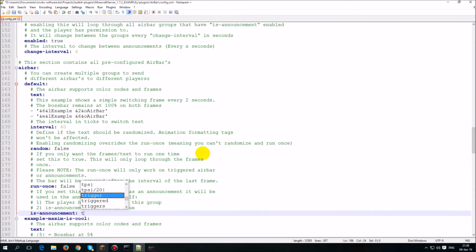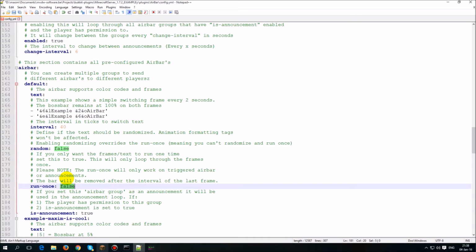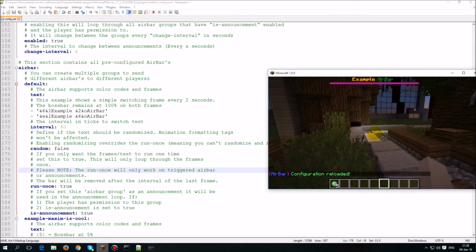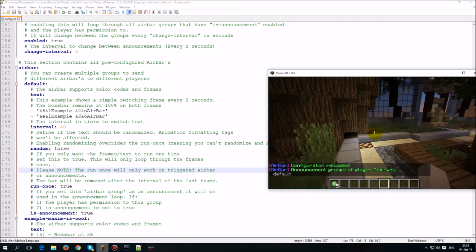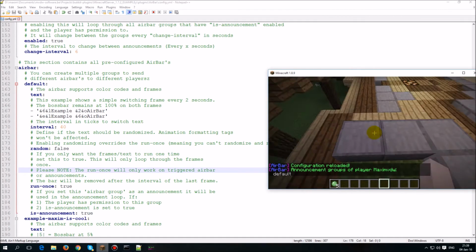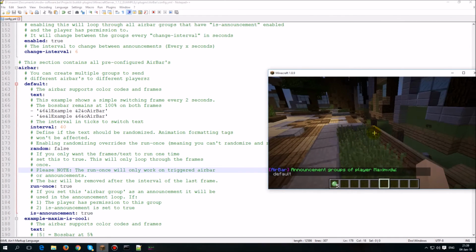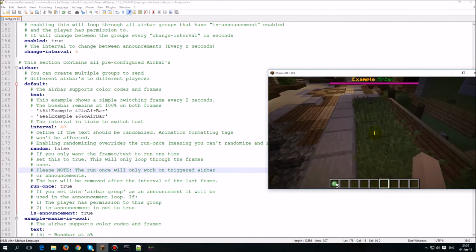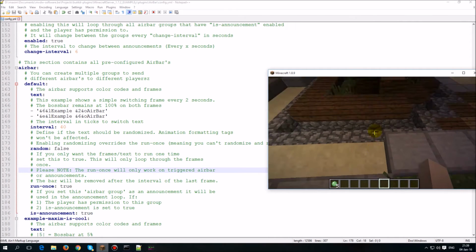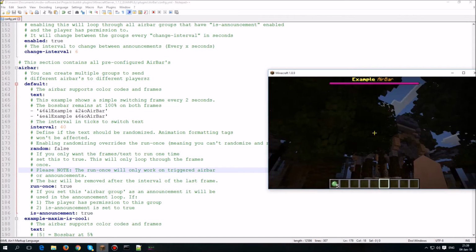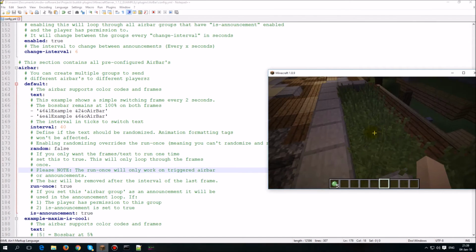I'm going to enable the default one as an announcement. I'm also going to say that it only has to run once, so not in a loop, only once. I'm going to reload real quick, and now the only announcement I have is the default group. So it will show the default group, hide it again because it only has to run once, and after 6 seconds it will show again, go away, show again, go away, and so on and so on.